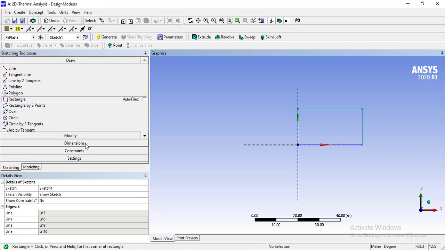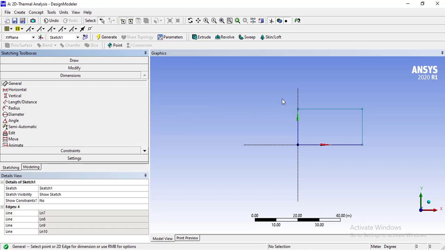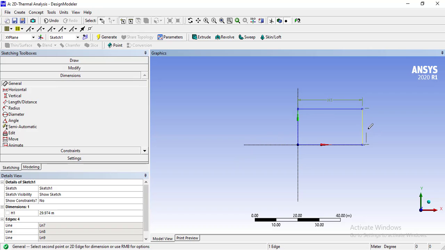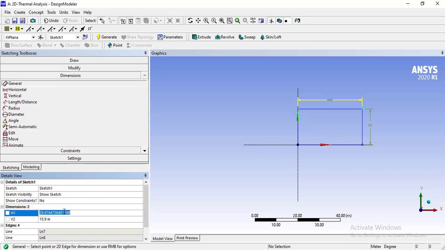Now we will specify dimensions. Select this line and place the dimension holder by simply clicking here, which will create a dimension holder of H1. Similarly, we will create a dimension holder for this vertical line, which is V2. Specify the dimensions of H1 to be 2 meters and V2 to be 1 meter.